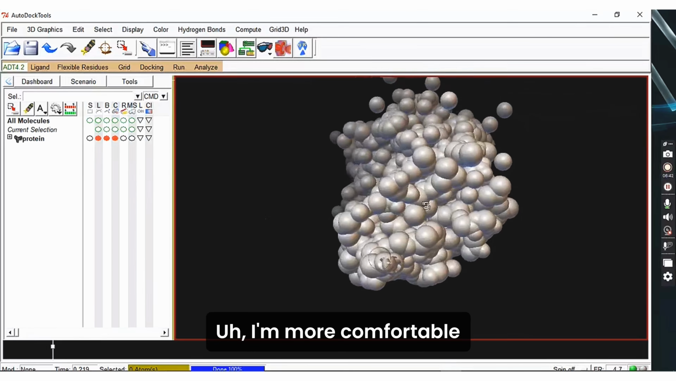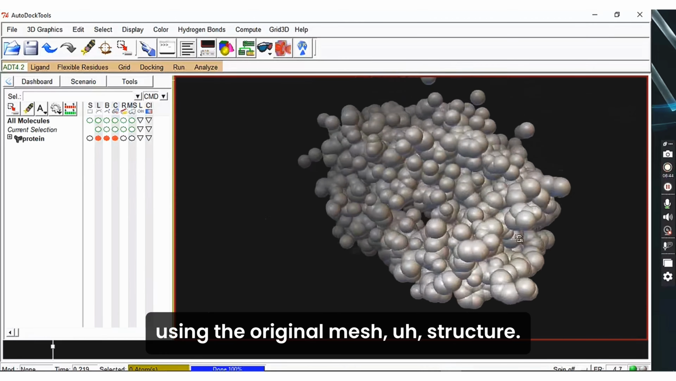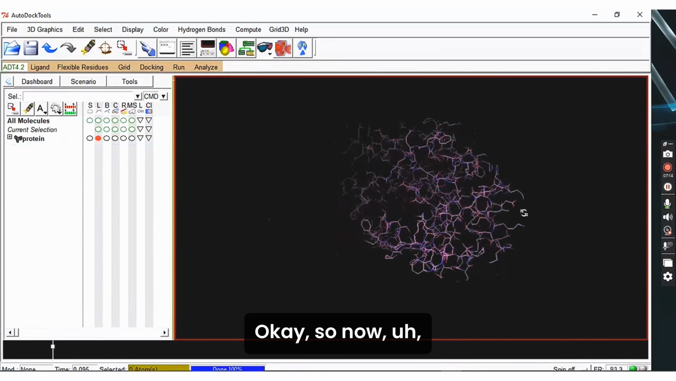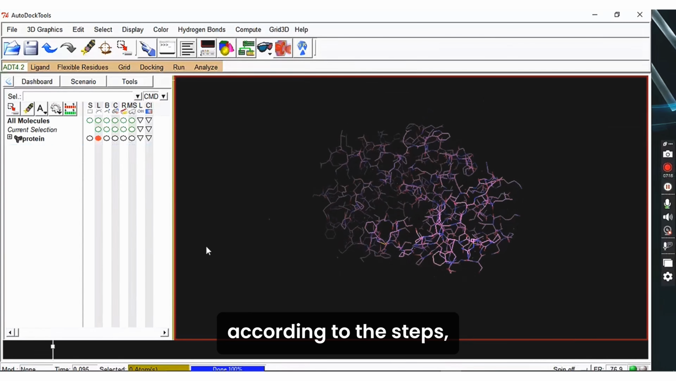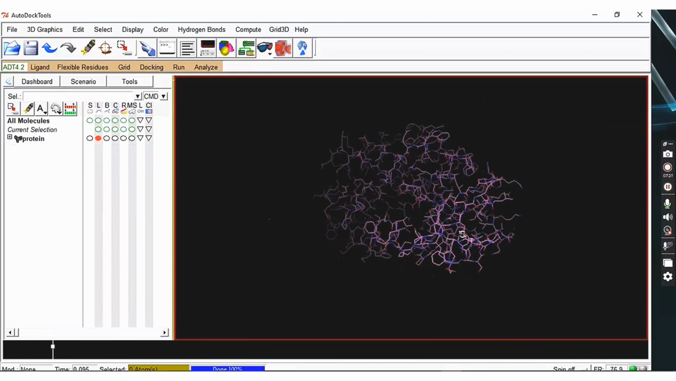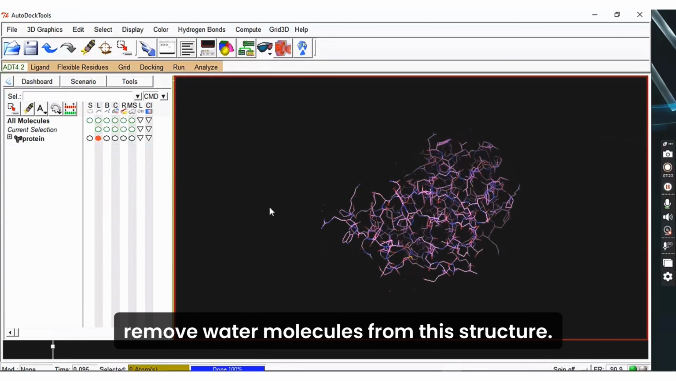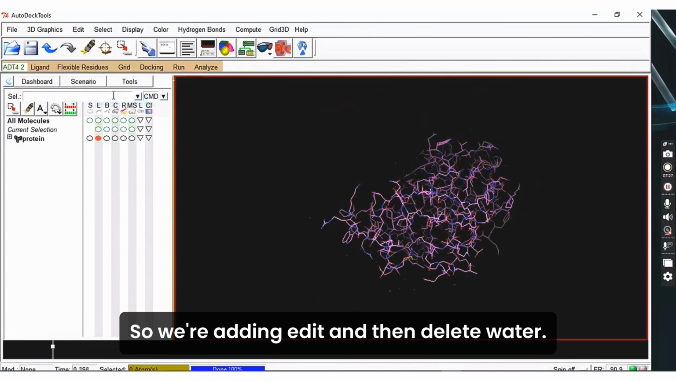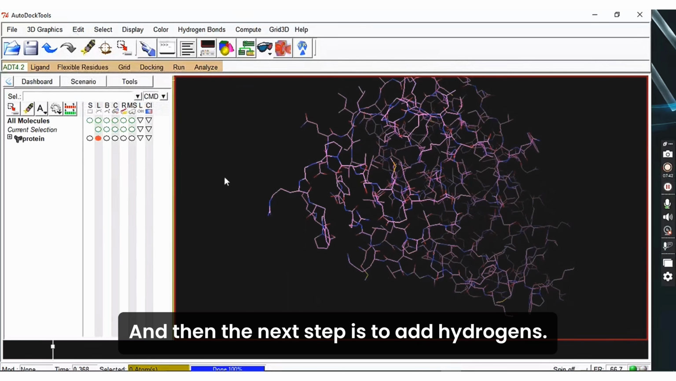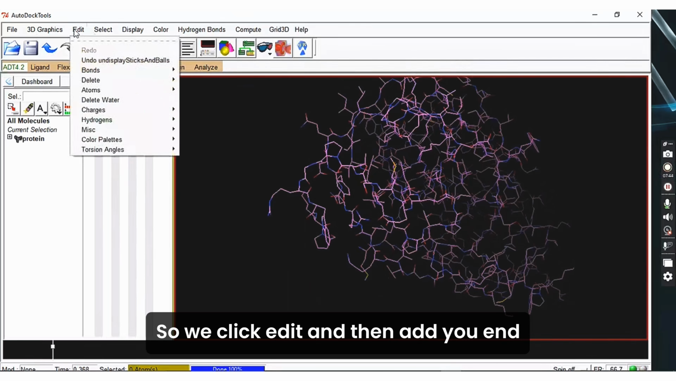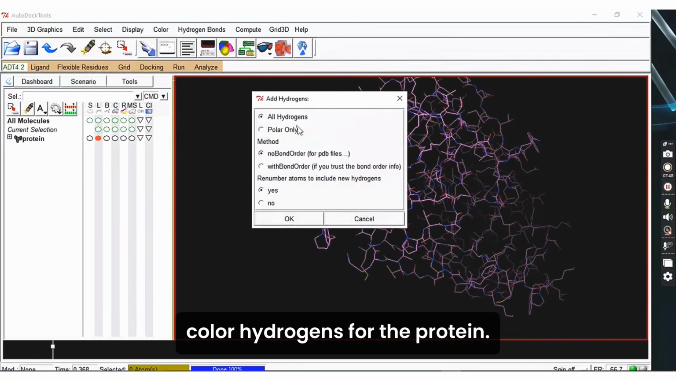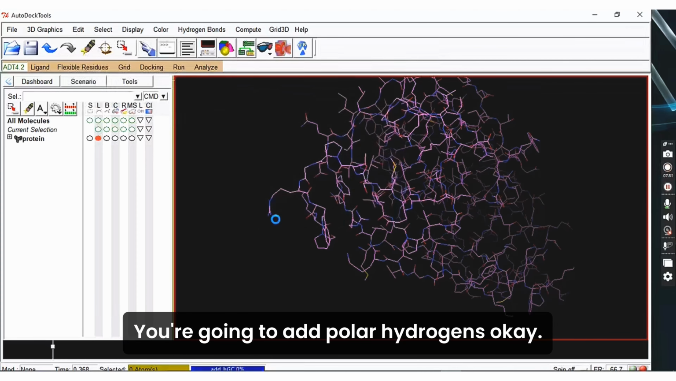I'm more comfortable using the original Meshy structure. Okay, so now according to the steps, we are going to first remove water molecules from the structure. So we click Edit and then Delete Water, and then the next step is to add hydrogens. So we click Edit and then Add Polar Hydrogens. For the protein, you're going to add polar hydrogens.